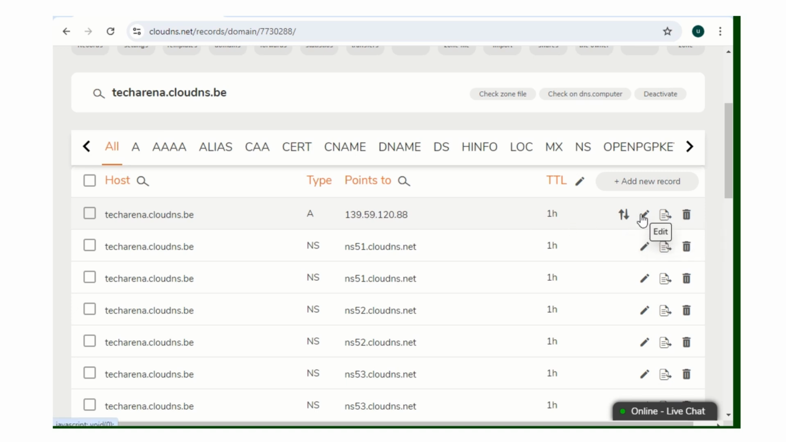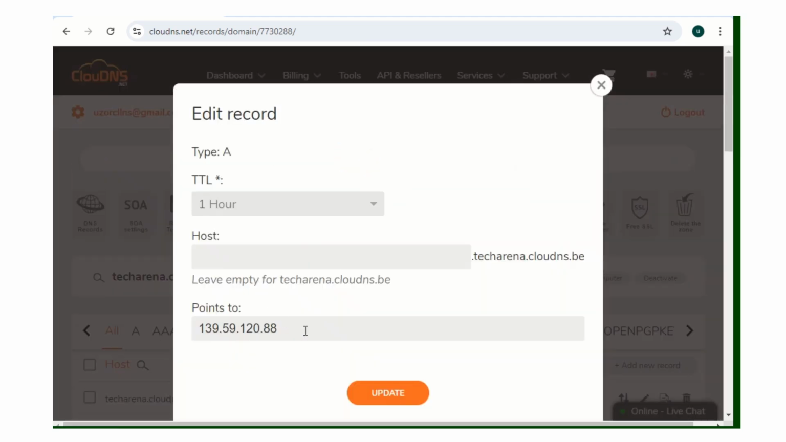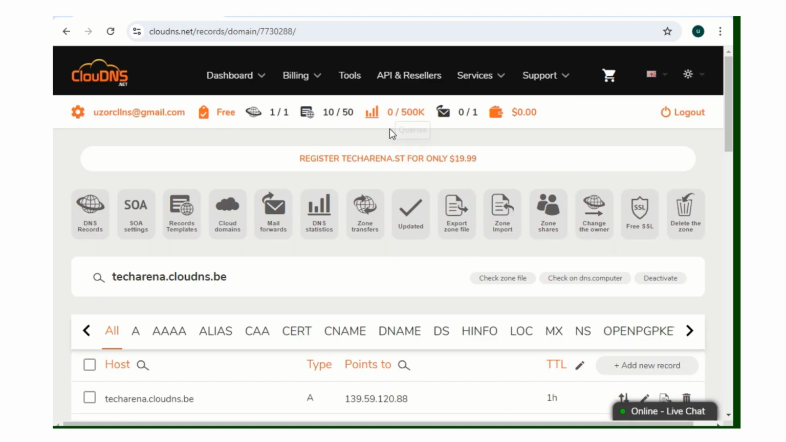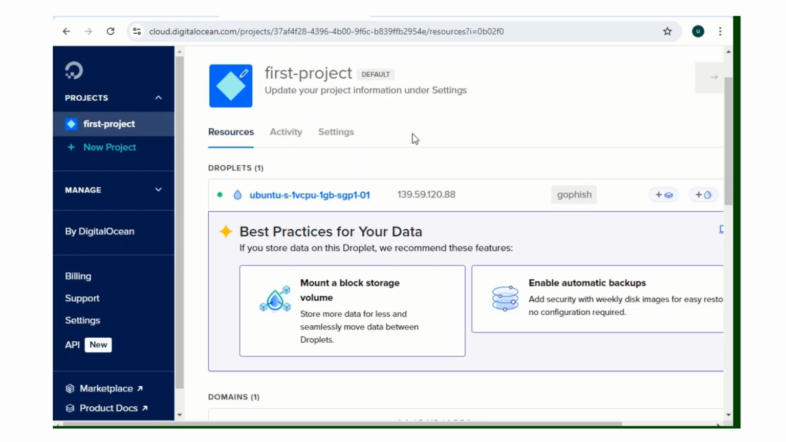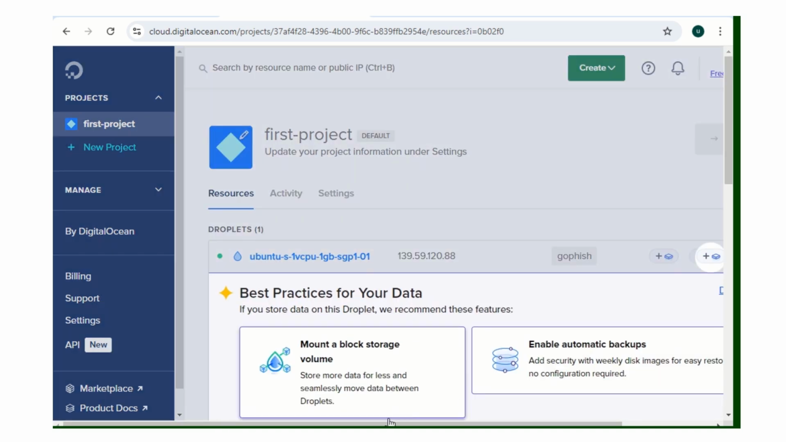You click on edit, you just put your IP there. Once you're done, you click update, then you wait for it to propagate. Give it 30 minutes to 1 hour. When you've done that, you go to your DigitalOcean installation.